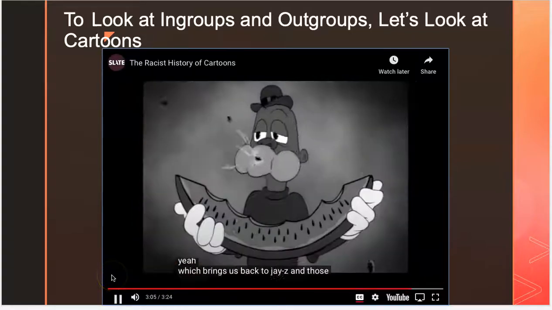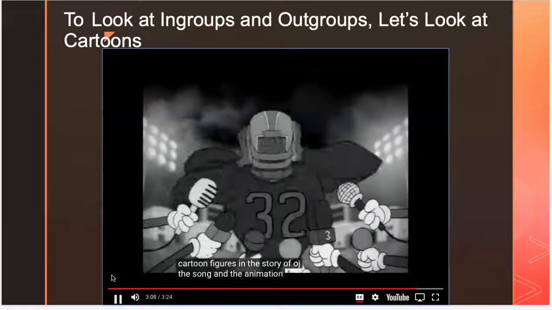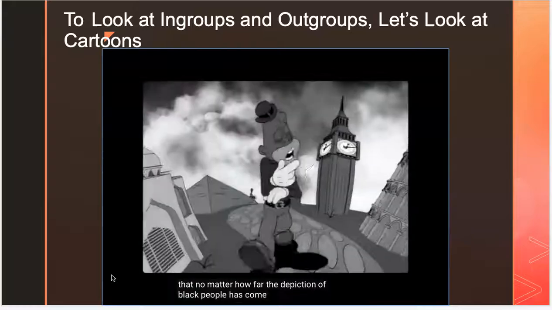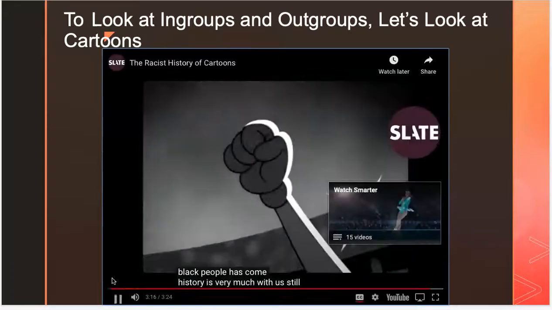Which brings us back to the cartoon figures in the story of OJ. The song and the animation remind us that no matter how far the depiction of black people has come, history is very much with us.